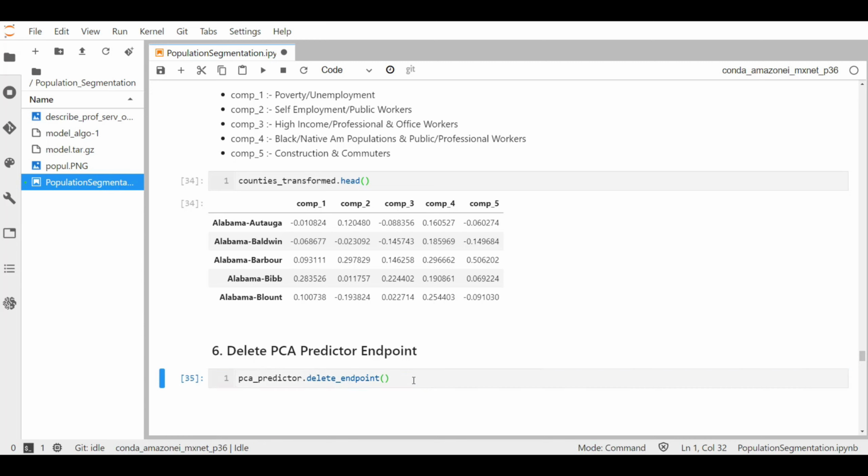The next project in our upcoming section will be the continuation of the same project, where we will use k-means to segment the population of counties by the 5 PCA attributes we have created.